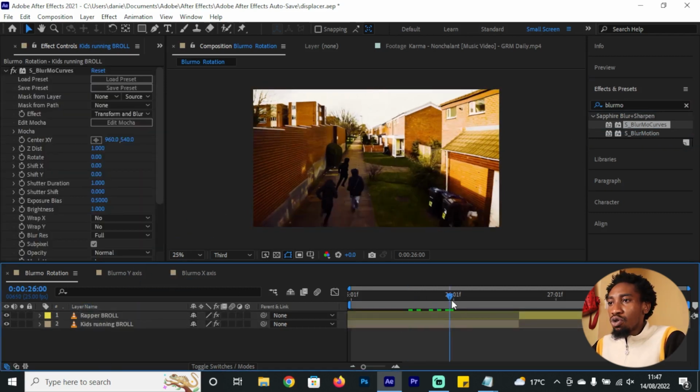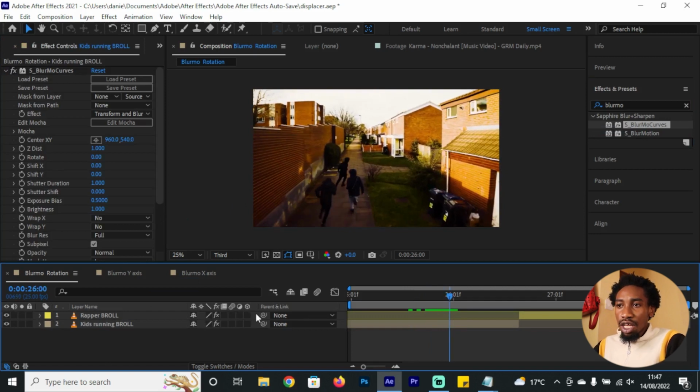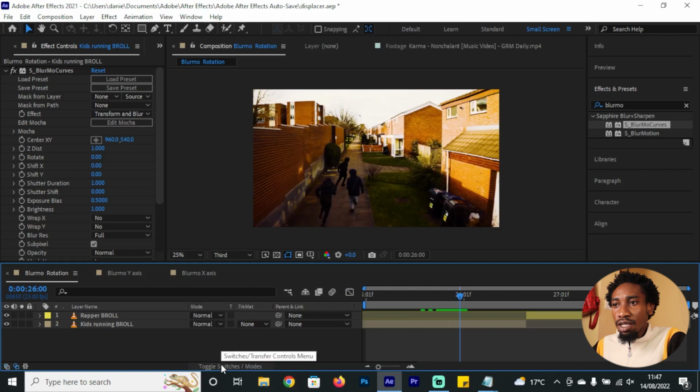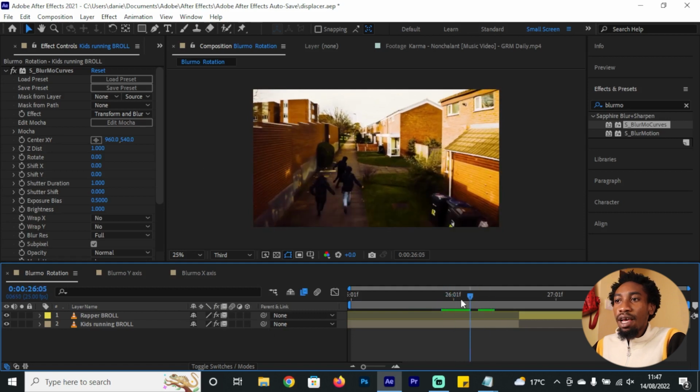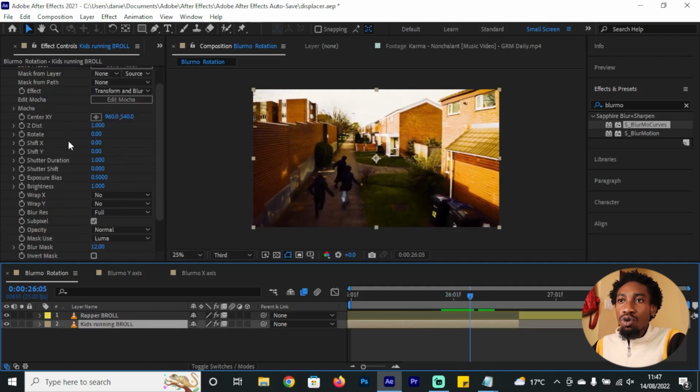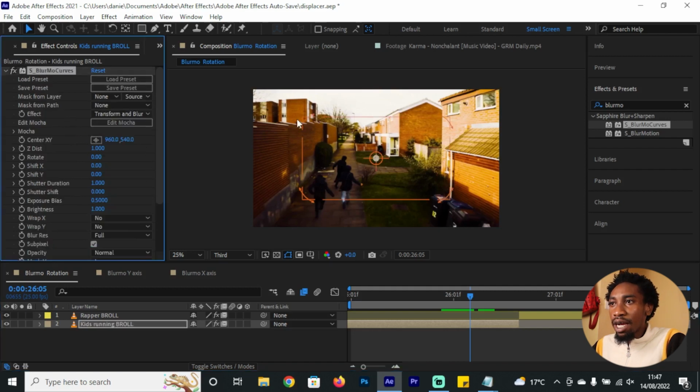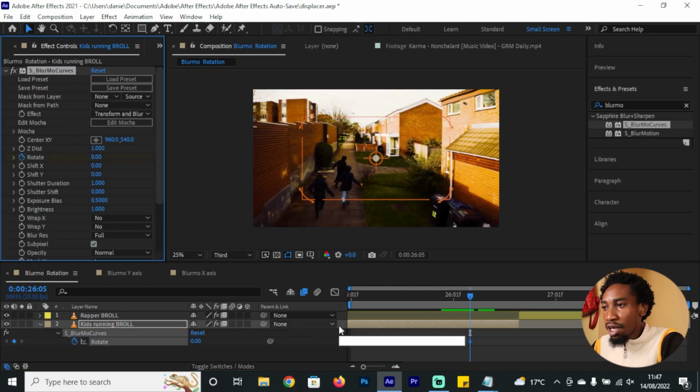So the first thing you want to do before you make any changes is enable frame blending. You can toggle switches and modes to see it. It's not a must do, but it's recommended. Add frame blending on those two clips like that. And then on your first clip, we're going to enable a keyframe for rotate. Whenever you click on this effect, you'll see some guidelines here. They'll tell you how this effect is affecting your clips. So I'll add a keyframe for rotation, hit U here to see it.